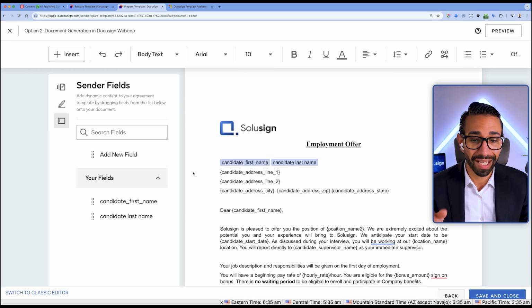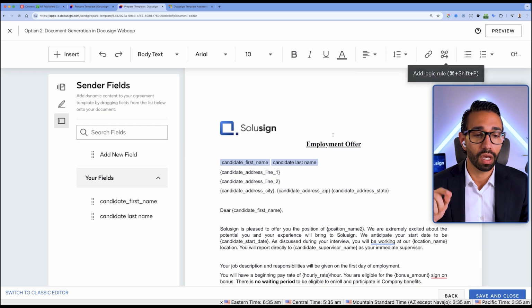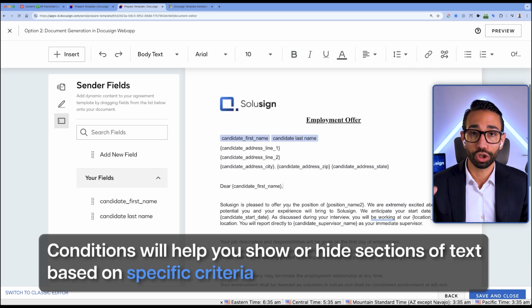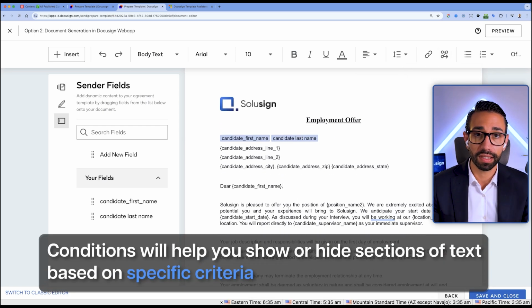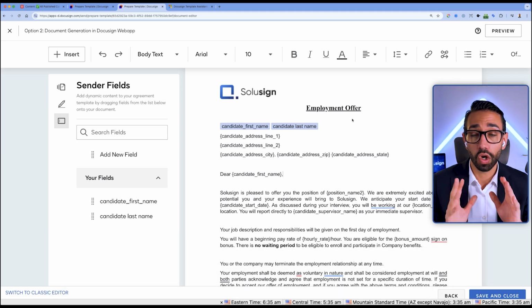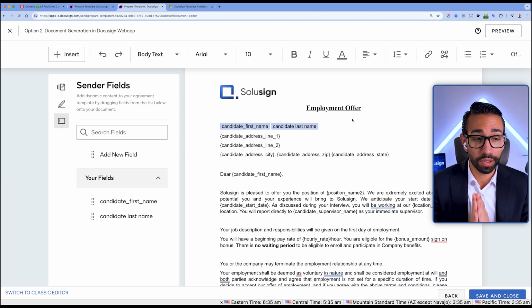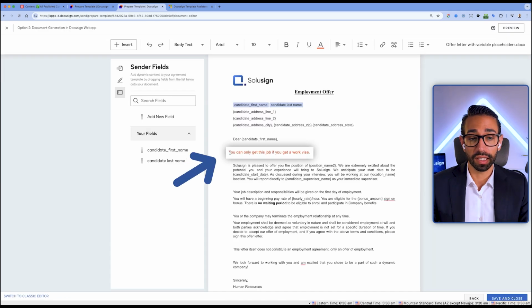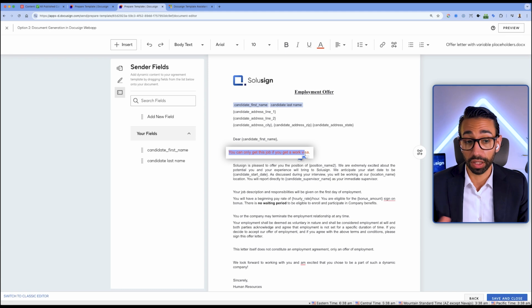Now, before I move on to the next step, which is to add the actual signature fields, I want to show you how to use conditions. Conditions will help you show or hide sections of text based on a condition. Let's just imagine that this offer letter is only valid if the candidate obtains a work visa. So I've just added this sentence here that says that you can only get this job if you get a work visa.